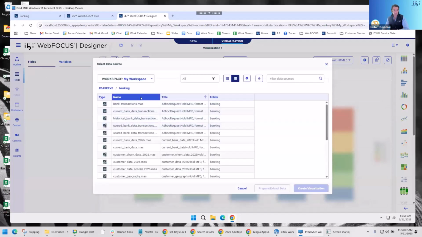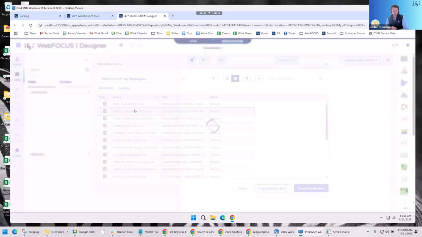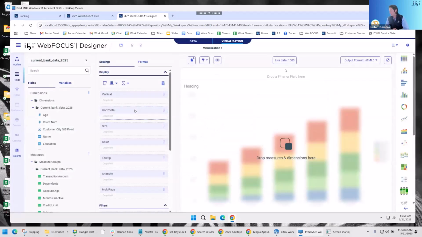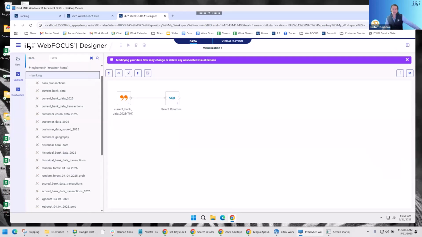As I select that data set, this is going to be my current bank data. It doesn't have the scored data in it, but it is a current list of all of our customers. But what we don't understand is the probability of risk of these customers. It's all the same dimensions and measures. One of the cool things we added to the designer a couple of years ago is the data tab. Everything that you could do from data flow mode, you can now do right from the workflow of designer.